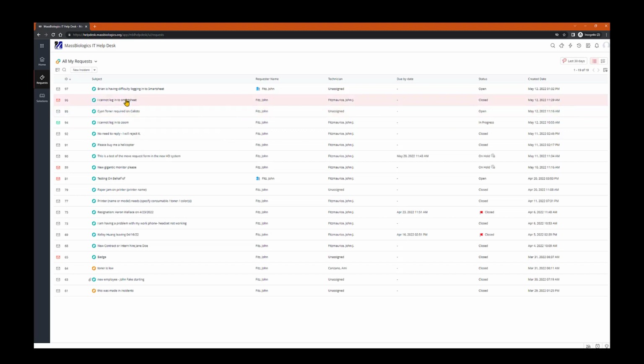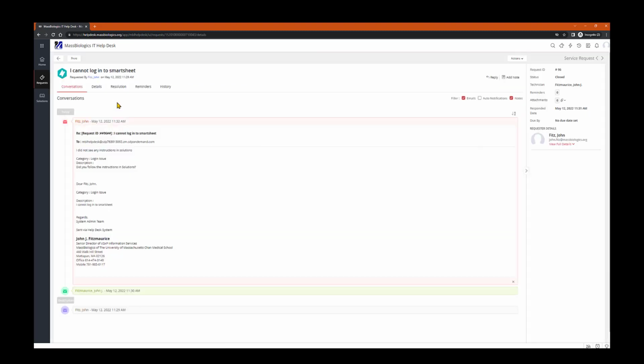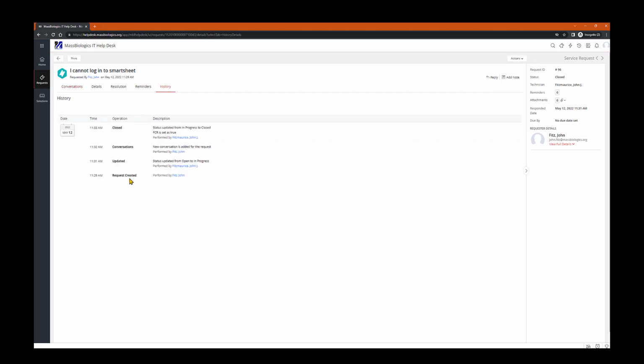I did another one earlier that says I cannot log into Smartsheet, and here it's closed because I worked on it as John Fitzmaurice, not as user John Fitz. So then let me open that, and I'll show you the history. A couple of things you'll see in history is that the request was created 11/29. It was updated to in progress by me at 11:31. 11:32, we started a conversation with John Fitz, and then at 11:33, I closed the ticket.